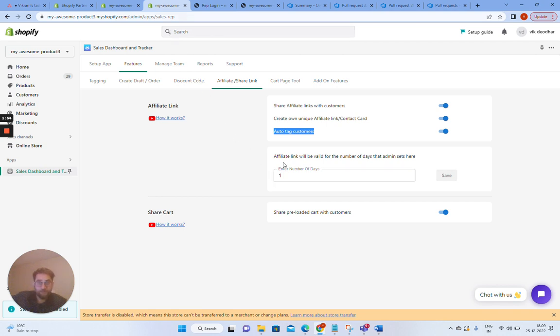The final thing I want to go over here is the number of days the affiliate link will be valid. So say for example, I set this to 10. This means if I share my affiliate link with a customer, they click on it, they land on the store, but they don't place an order. In this particular case, if the customer comes back to the store without my link, so they've already used my link, come to the store, and now after 3 or 4 days they come back to the store, we will still track this as an affiliate sale because the affiliate is the one who originally brought that customer to your store.